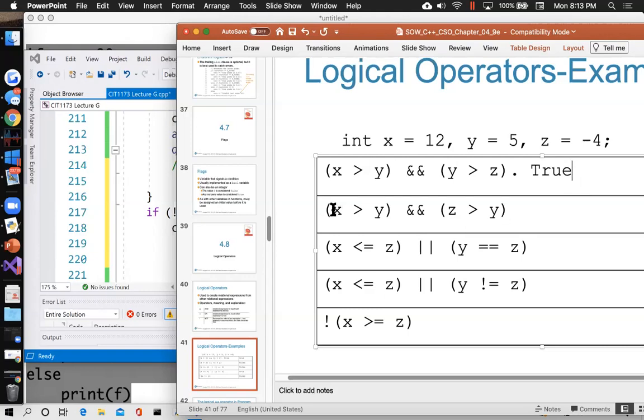Is X greater than Y? Yes, it is. Is Z greater than Y? No, because Z is -4 and Y is 5. So -4 is not greater than 5. So that's a false. That's a true. They're linked by an and. And means both had to be true, but they're not. So that's a false.